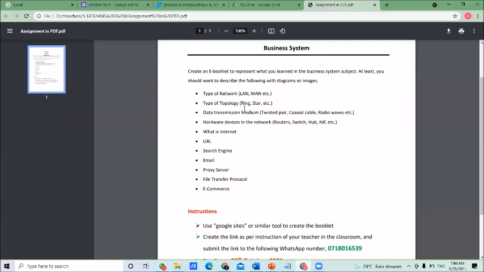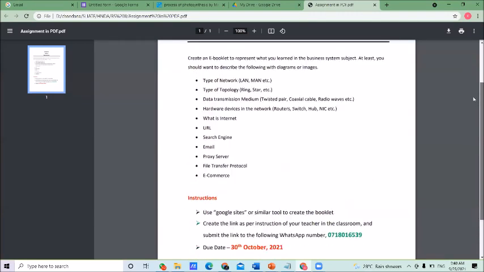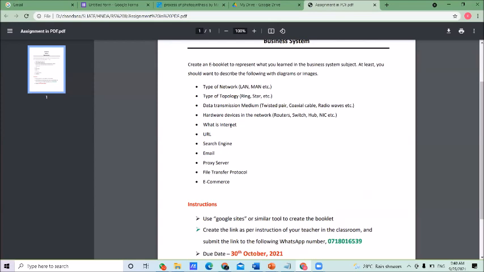Put an image, then in front of this image, describe it. Data transmission medium, right? Then under instructions, I think these things are clear for you. Then under internet, you want to explain what is internet, then URL, search engine, email, then proxy server. The proxy server you will learn today itself. Then file transfer protocol also you will learn today.